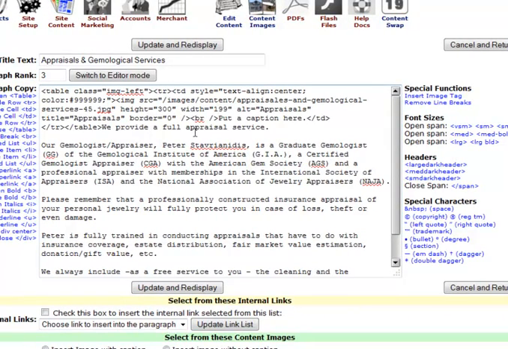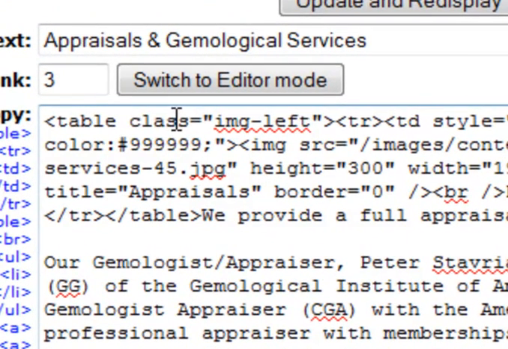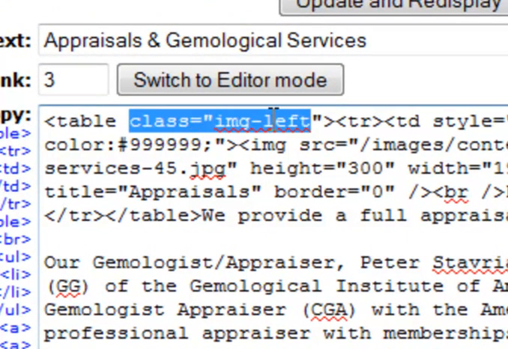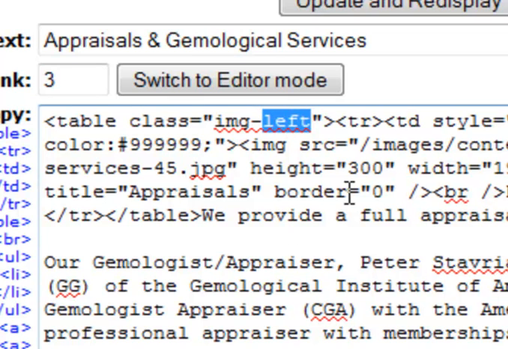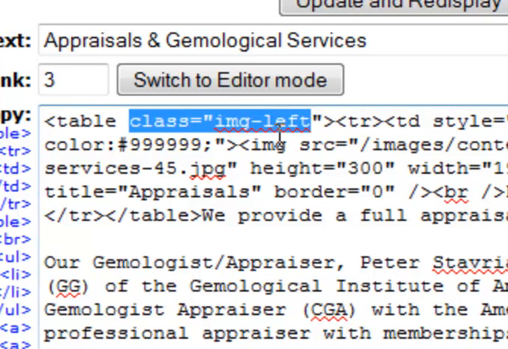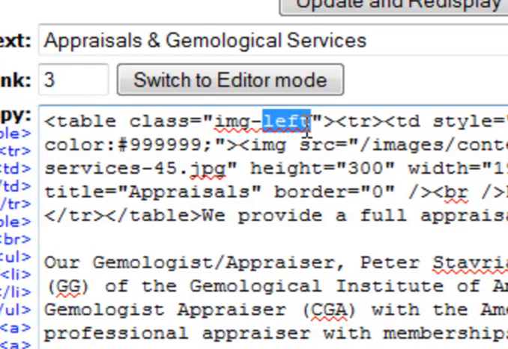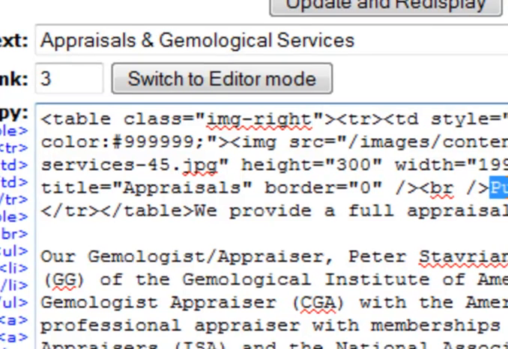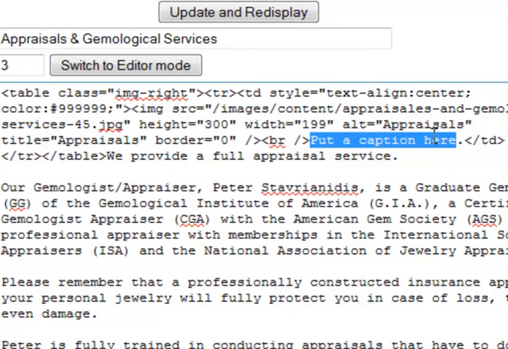Now depending on how your system is set up, you would have to ask your designer or your programmer what the built-in classes are. Typically, if you want to move an image to the right side, you would change this setting here where it says class equals quote img hyphen left. You would change that left to right. And I'm also going to change our caption.